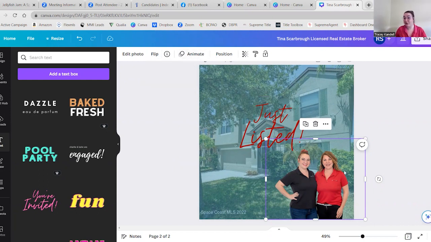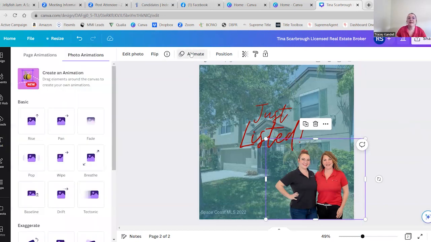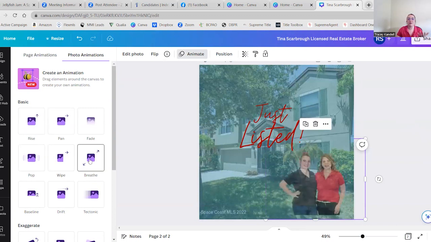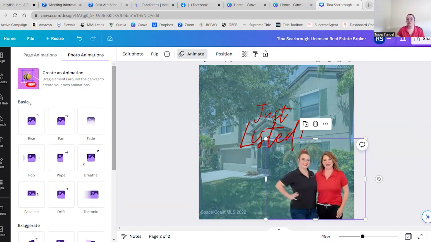So you can actually animate different features, different elements of your design, and animating it is kind of like a visual effect, again, like in a PowerPoint presentation. You can rise, pan, wipe, pop, breathe. They're great to use. But the only thing is that as soon as you animate something or put a video in something, now it has to be exported as a video and uploaded as a video. Instead of just being a flat post, now it's a video. So just be aware that when you're adding an animation or adding a video, that's what you're doing ultimately.